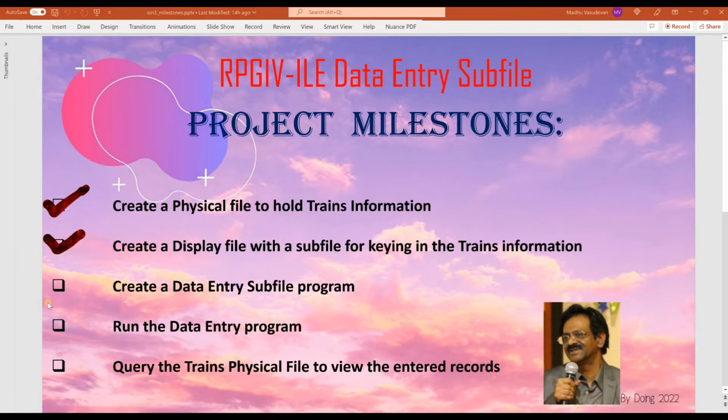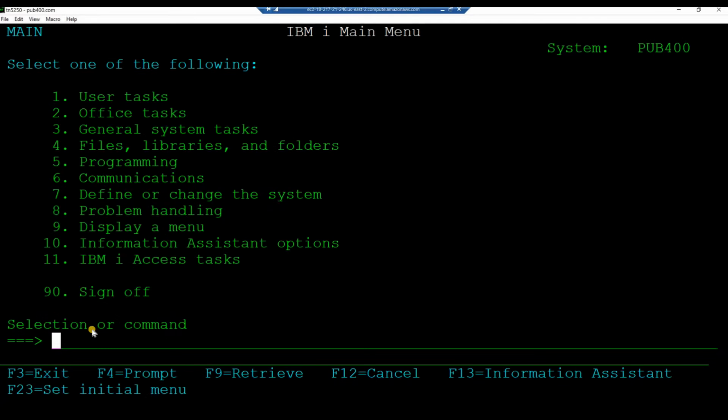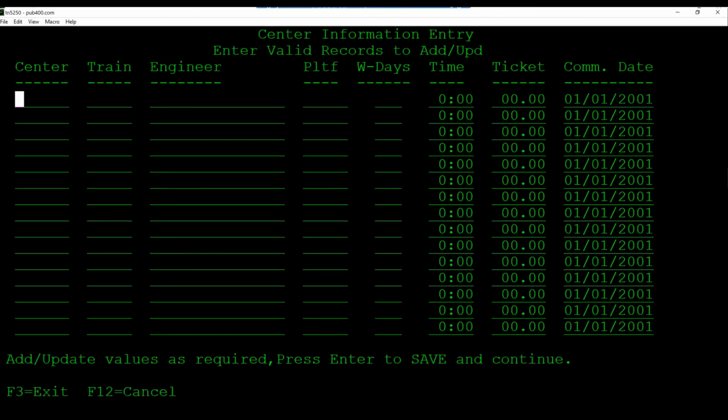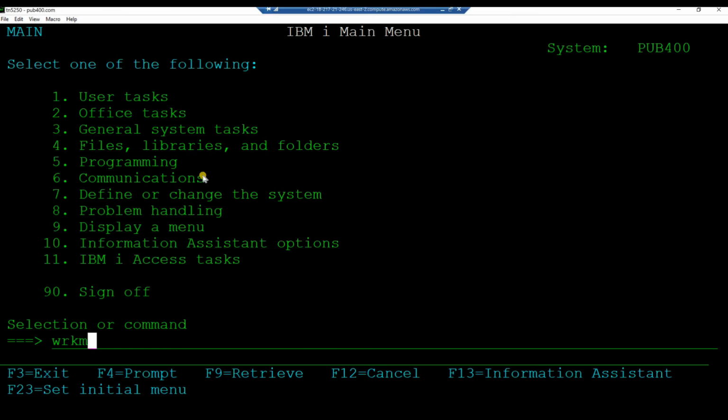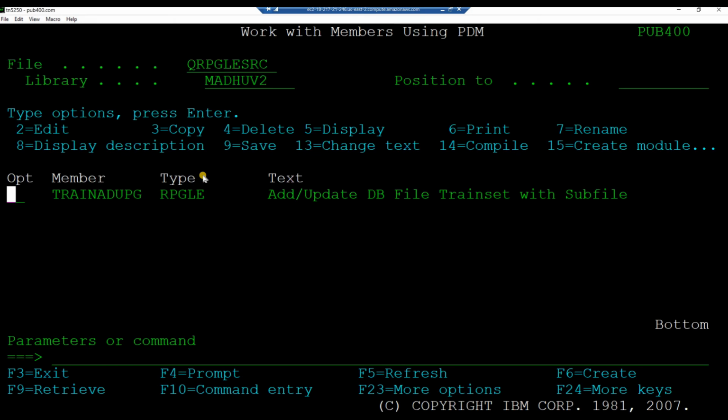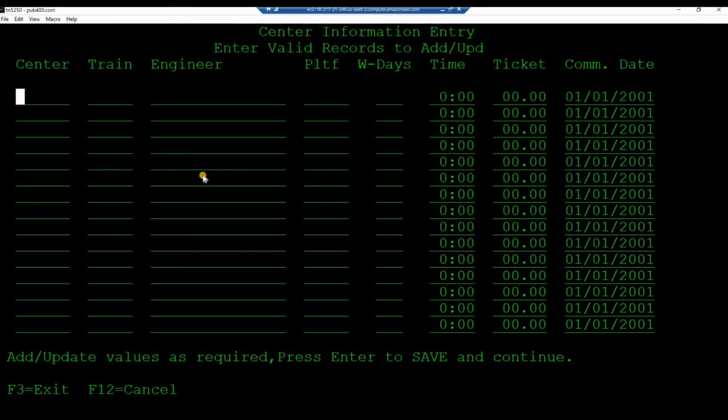Having created a data entry subfile program, let's run the data entry program. From the command line, key CALL your project library /TRAINADUPG and hit enter. Moment of truth. Here is your subfile data entry program. Press F3 to exit. Key in the command WRKMBRPDM. Hit enter. From within PDM to call the program, just key in a C against the member name and hit enter.